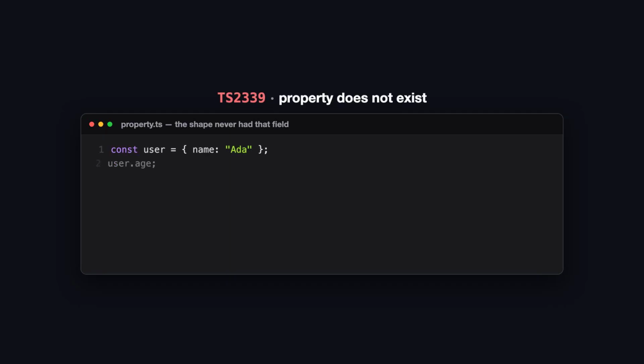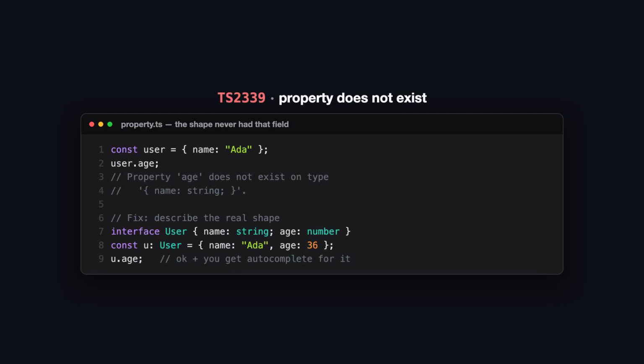Error 2, TS2339, property does not exist. Here's the scene, you create an object with a name, use it happily, then later reach for .age. TypeScript says, property age does not exist on type. Notice it even prints the exact shape it inferred.